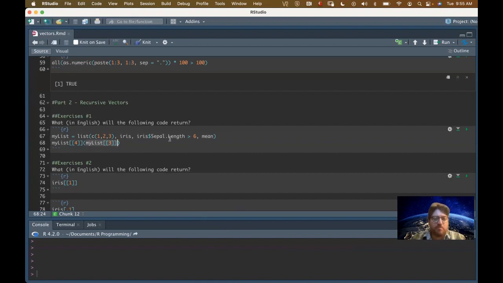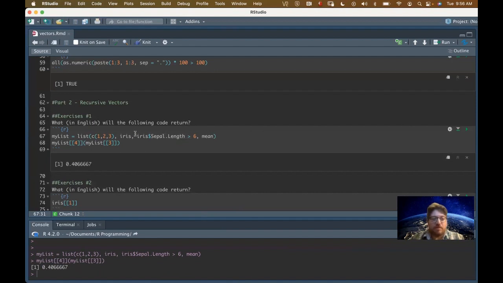Well, if you had said something like, the function that is the fourth element of my list applied to the third element of my list, I would give you partial credit for that. That is technically true, but it's not exactly what I was looking for. If you recall earlier when we were talking about logical vectors and finding counts and proportions of logical vectors, that's what's happening here. We're finding the mean of this logical vector. So in English, we're finding the proportion of flowers in the iris data set which have a sepal length greater than 6. It turns out that about 41% of flowers in the iris data set have a sepal length greater than 6. So that's what I was looking for.